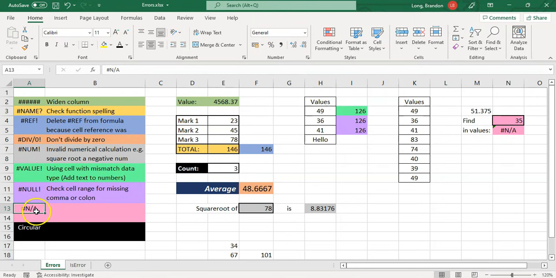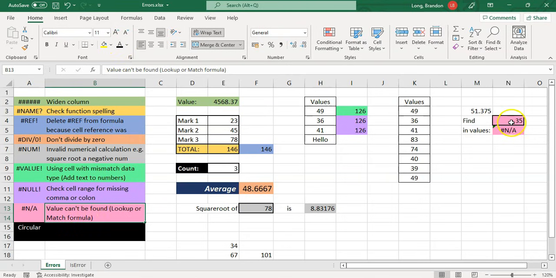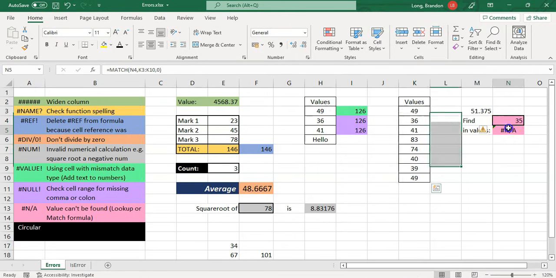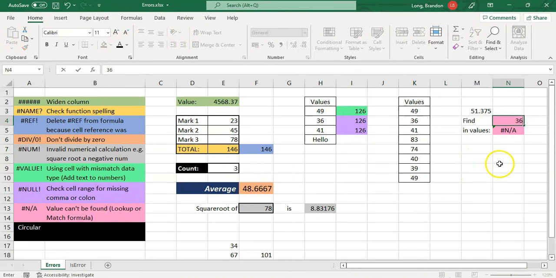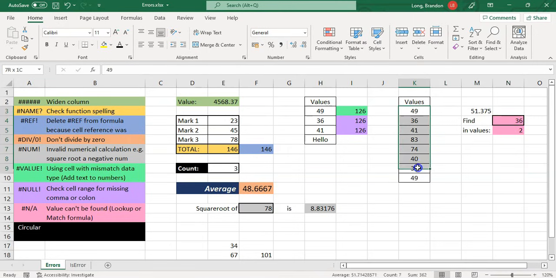Now, the NA, or not applicable, error is commonly used with lookup functions or a match function. So if we look over here, I've got a value 35 and I want to find where 35 fits in this particular range of values. Now, if I click on the formula there, I used a match. So I'm matching the N4 in this range of cells, and that zero at the end means it must be an exact match. So if I look for the 35, do you see where the 35 is in that range of cells? It's nowhere. So that's the problem. If I made that a 36, then you would see it would say 2 because it's the second number in that particular range.